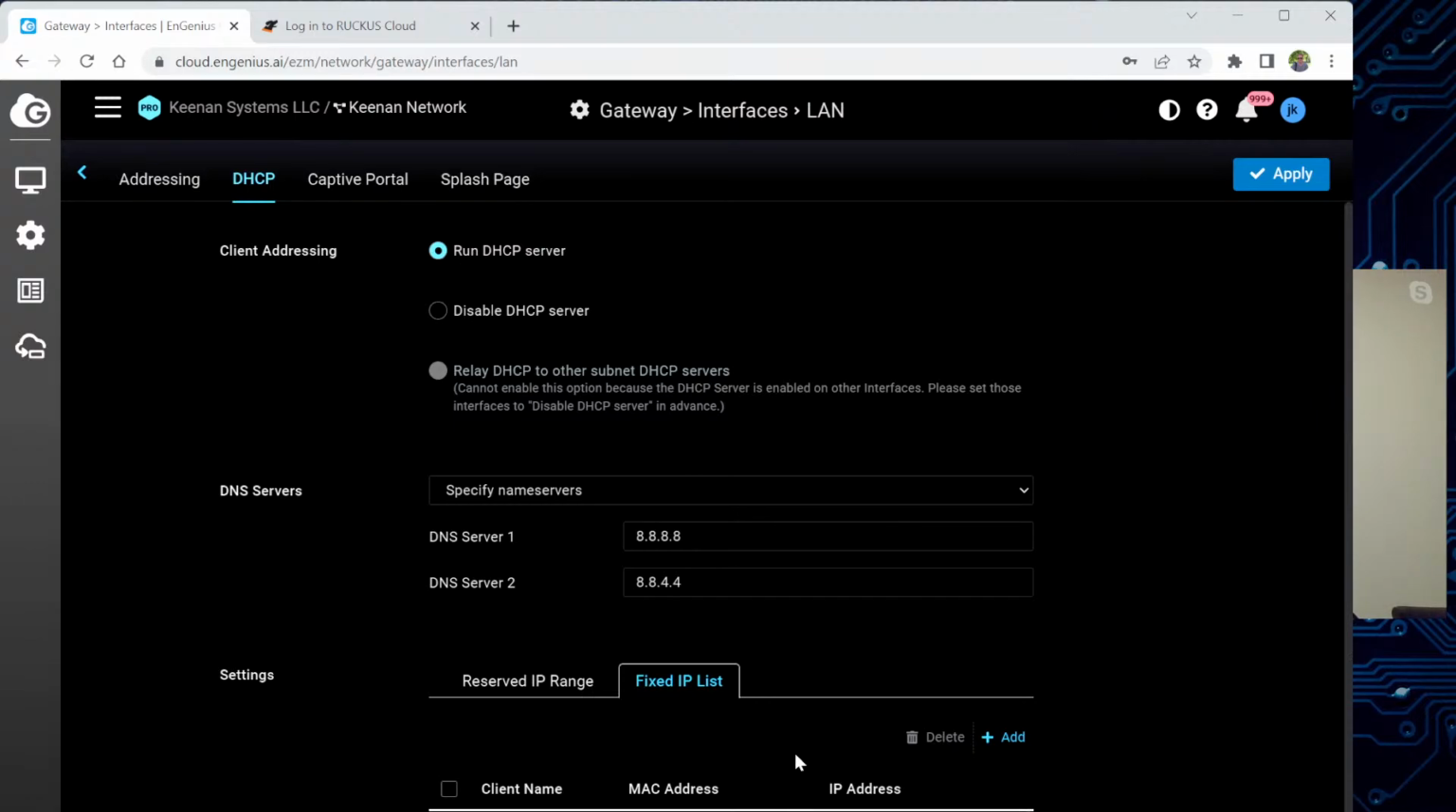Basically, you would choose an IP address inside the DHCP range, put the MAC address, and give it a name right here. Every time that device comes online, the DHCP server is going to give it that same IP address. So that's what the fixed IP address list is.